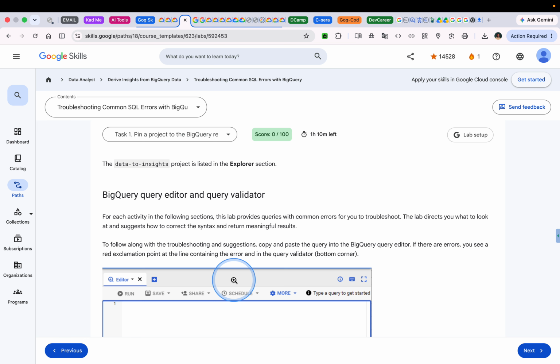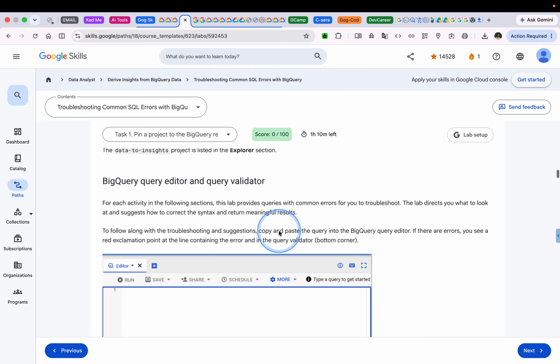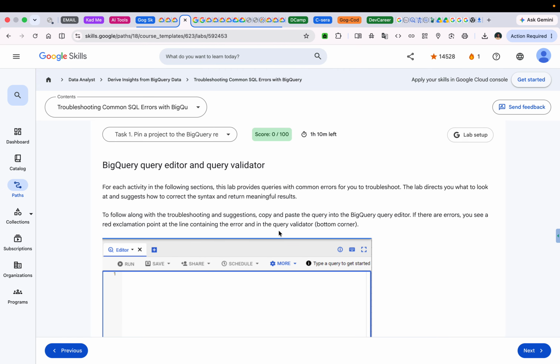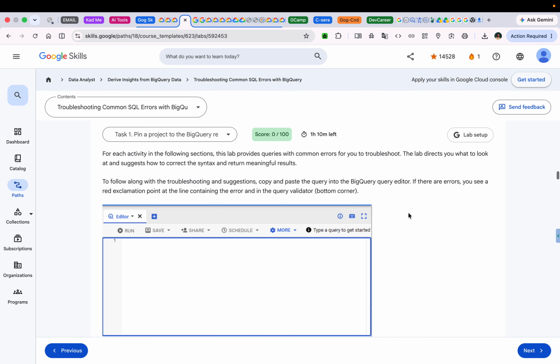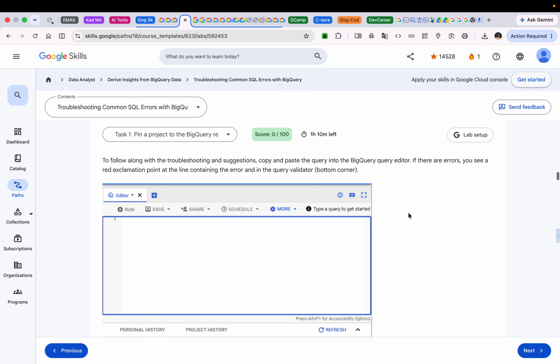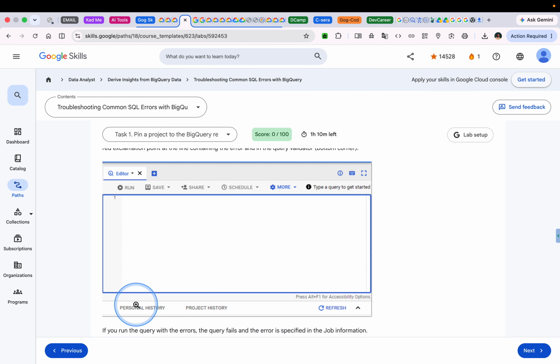Now, for each activity in the following sections, the lab provides queries with common errors for us to troubleshoot. The lab directs you to what to look at and suggests how to correct the syntax and return meaningful results. To follow along with the troubleshooting solution, copy and paste the query into the BigQuery editor. If there are errors, you see a red exclamation point at the line containing the error and the query validator, which is at the bottom corner. So the query validator is underneath, error will be at the top.